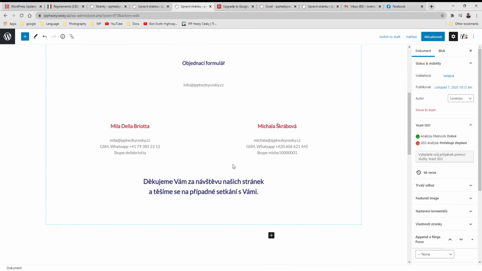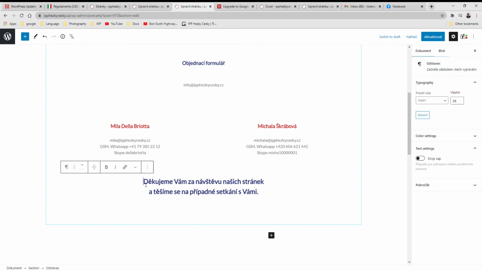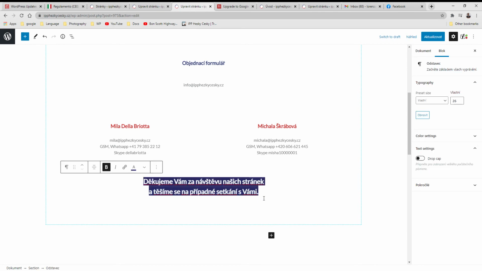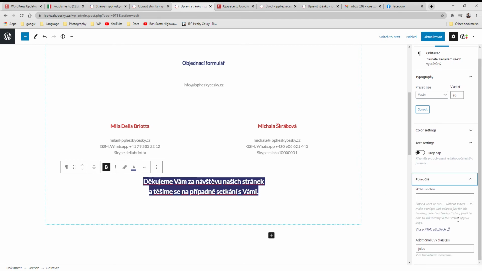So what I did is this. This is the text we wanted to change, and I selected it, and then I went to Pokrochile, and I gave it here under classes, additional classes, a name, basically like giving it a style. I called it Julie for reference, easy to remember because this is the text I want to be formatted with the Julie font.